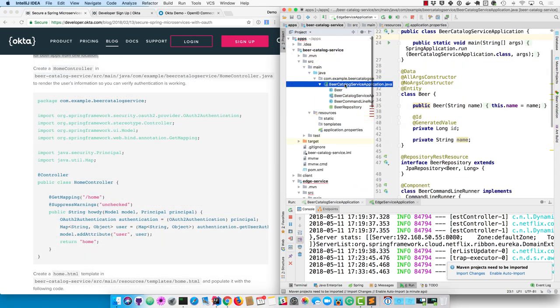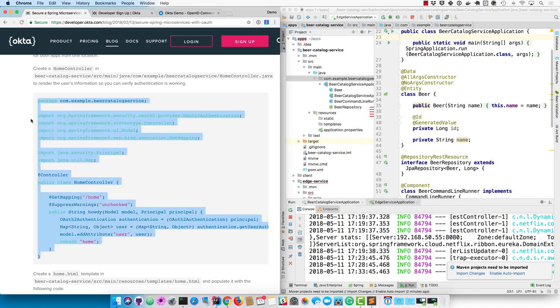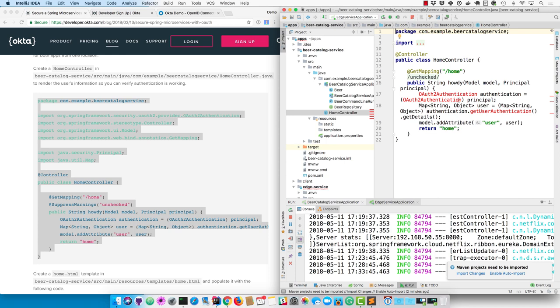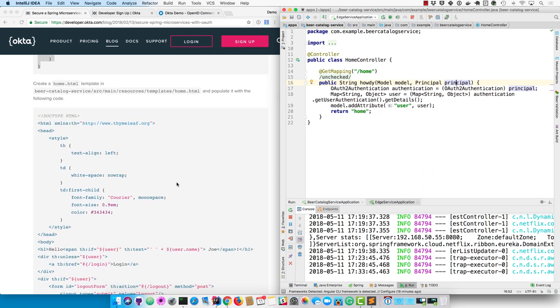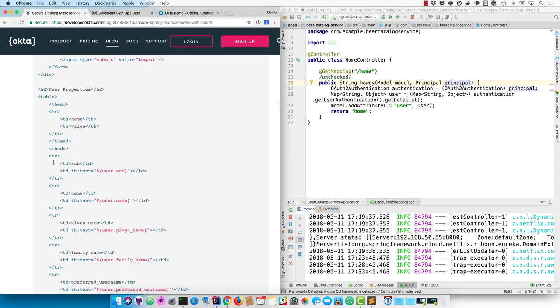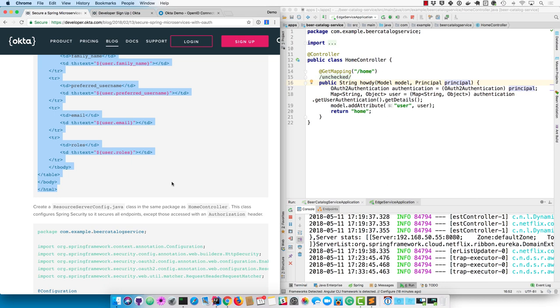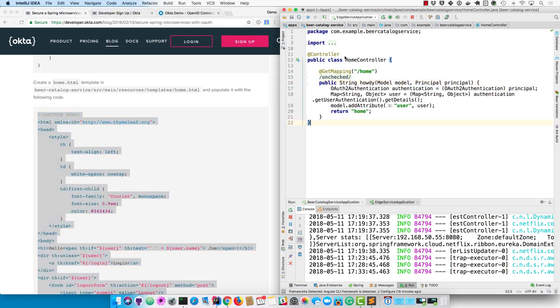I'm going to create a home controller in this same project that basically displays the user's information from the principal. The reason I'm doing that is to show you that the JWT that's propagated from the Edge service down to the beer catalog service does have the user's information in it. You can see that propagation is working. This controller just reads from the principal and takes all those details and stuffs them in a map and then returns a user object. To display that, I'll create a home.html template that lists through all the various attributes that are in a user object or in that OAuth 2 authentication principal.